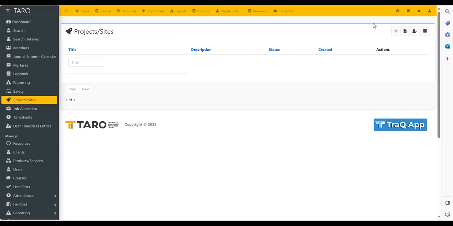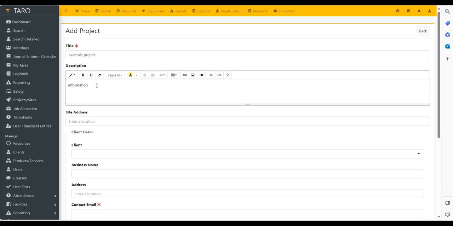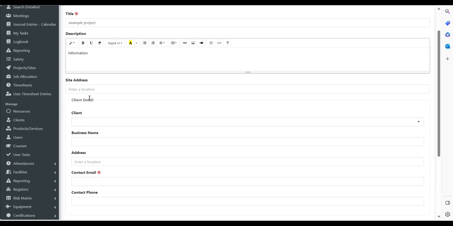this tab here, projects and sites. So let's start a new project. We'll just call it an example project. Put in any information about the project you want, what the job entails, how it's going to happen, what equipment you might need, who you're doing the work for. I've got Markwell Training already input.